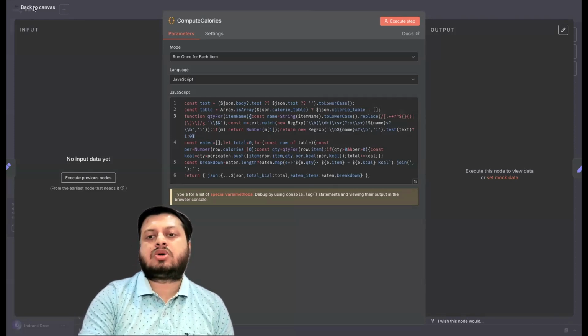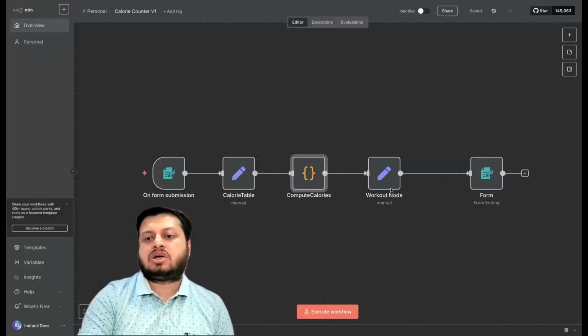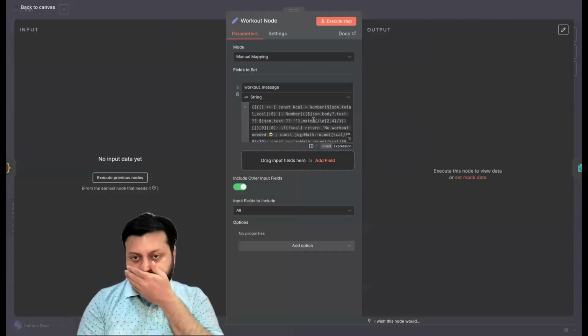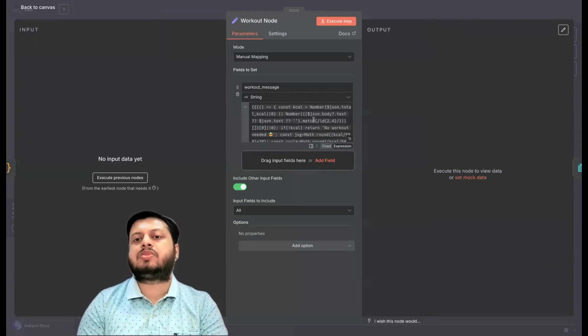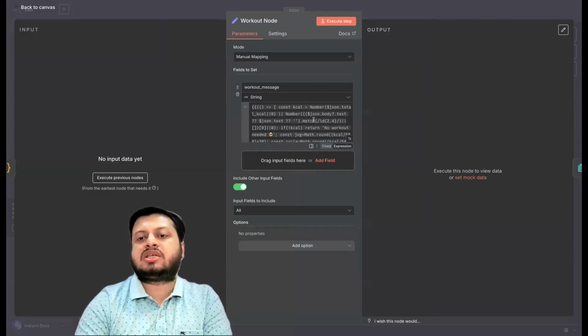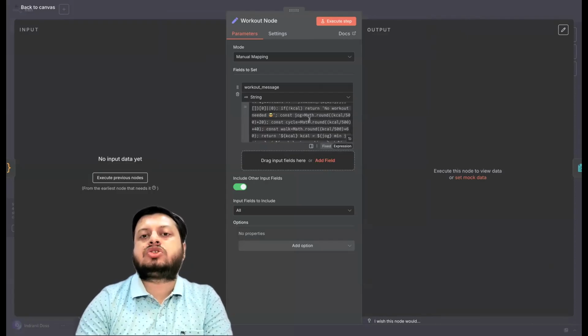If I go back to this canvas, this is the workout node. Based on the calories that you have computed in the previous step, you will suggest walking, jogging, running that I showed you here. That is what we are trying to do here.